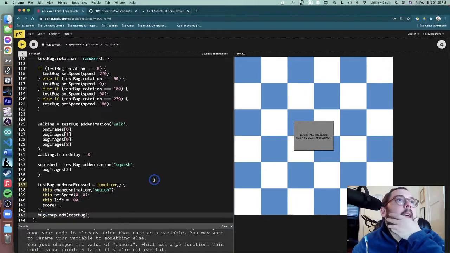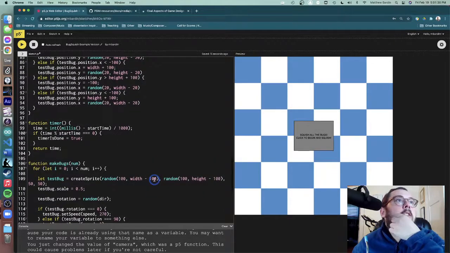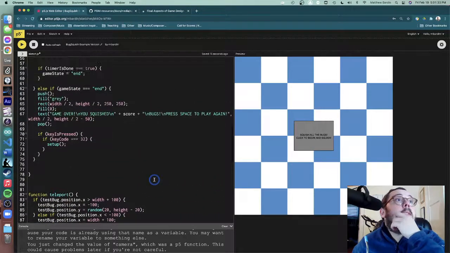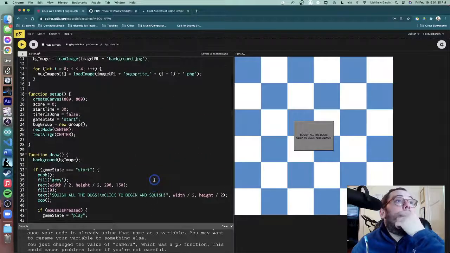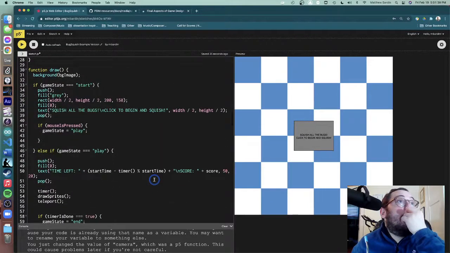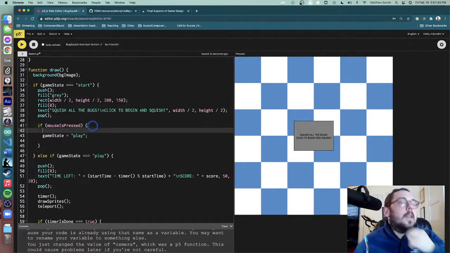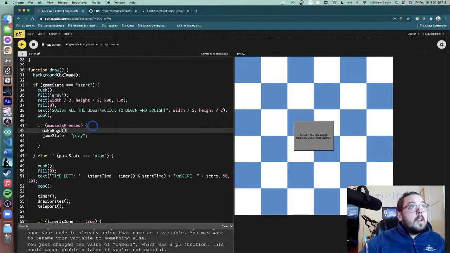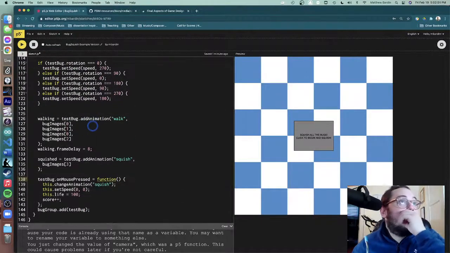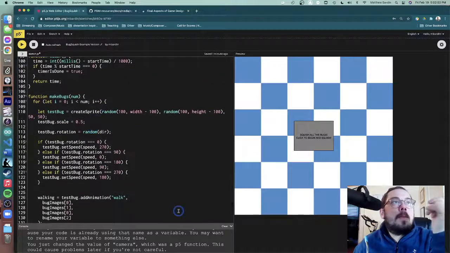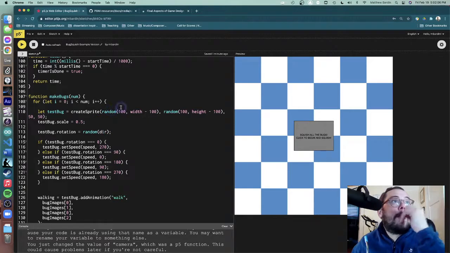All right, I think we've got just a few more things to go. First off, inside of here, what I want to do is I want to run make bugs with my number. I'm going to start it off at 20. If I could type make bugs, we're going to make 20 bugs. Then we're going to run this for loop.